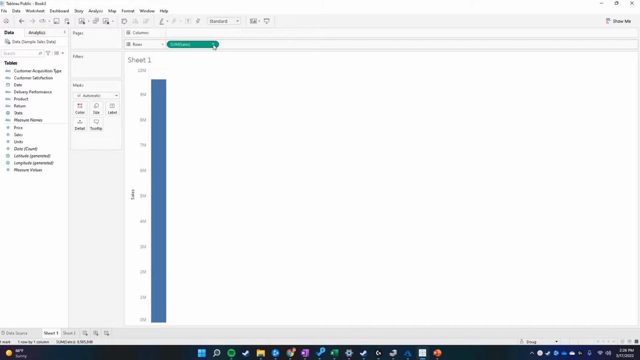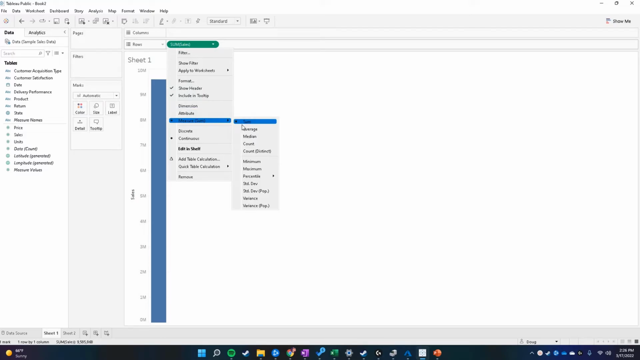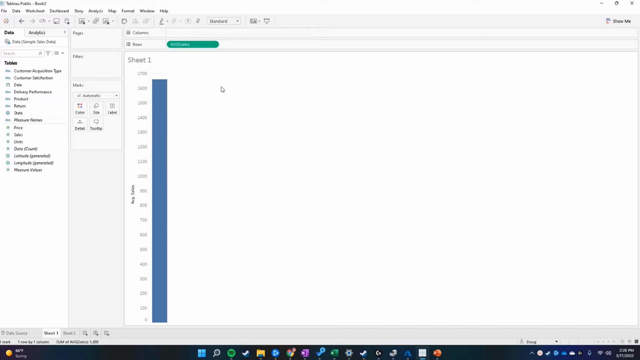The normal way to edit this would be to click this drop down and then hit measure, and then whatever aggregation you would want. Let's say we'll do average. And let's say we want this to show up as average sales for every sheet, instead of having to do this workbook by workbook. So the default aggregation will be average sales.